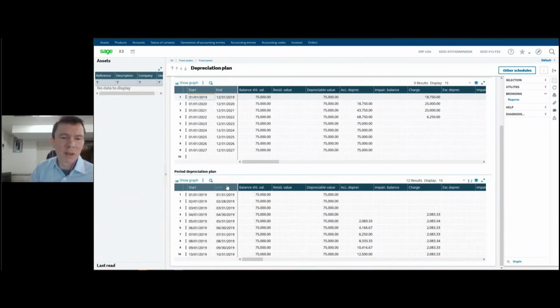We've got the period start and end, so January. Balance sheet value: unless we're starting to do impairments and revaluations, we won't see this change. Depreciable value is the balance sheet value less residual.